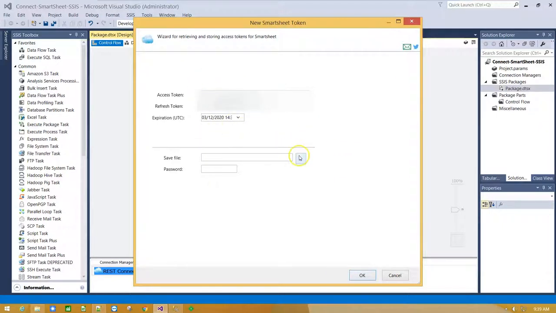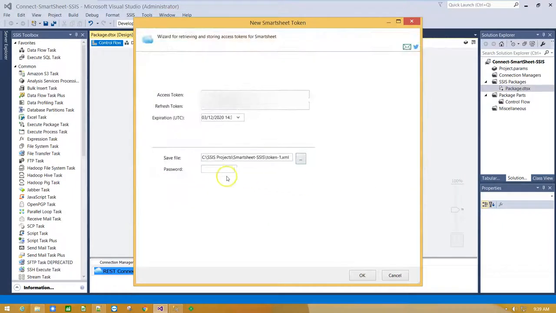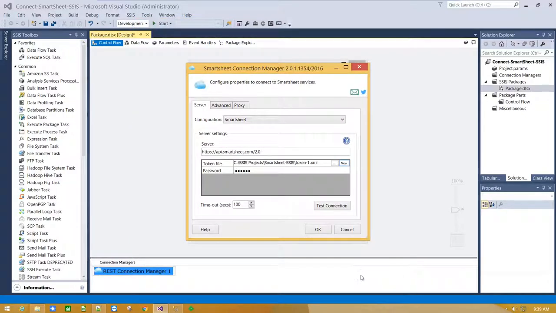Now it's time to save it and provide a password for it. Click Save. Okay, and we are ready. Now let's test our connection.